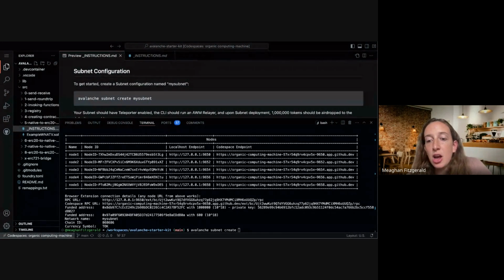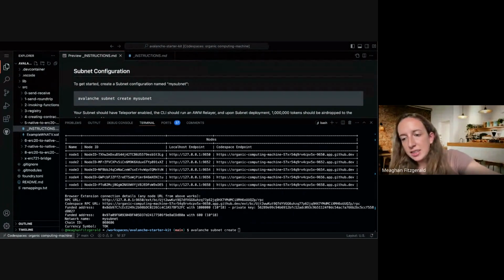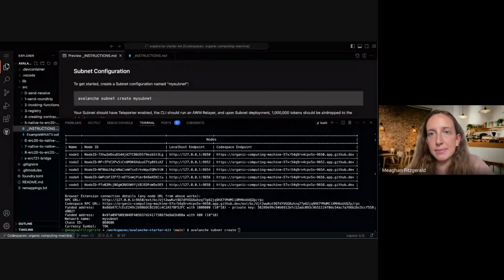I deployed my subnet on local network. Did you deploy it on a DevNet by accident? Because if so, I can help you stop that.